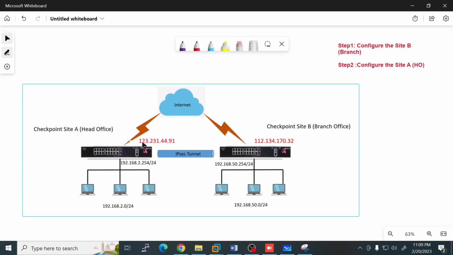Here we have 123.231.44.91. That is the head office Check Point firewall side, that means site A. That's the public IP address. On the other side, the branch office, we have 112.134.170.32. So both of these are on two different ISPs with two different public IPs, you can see.